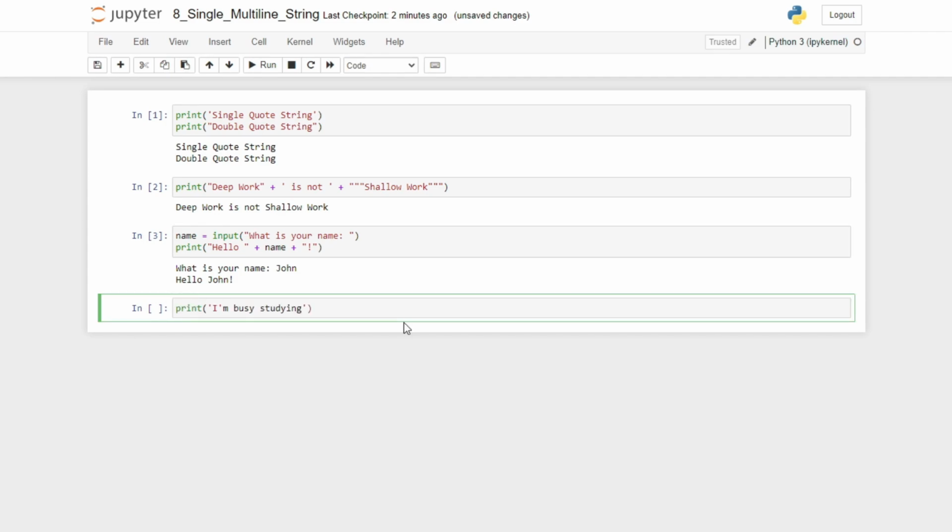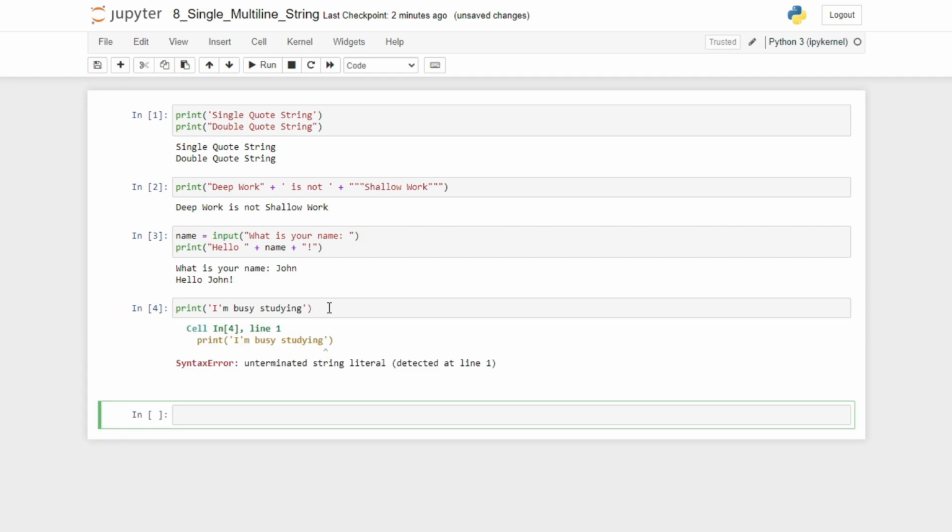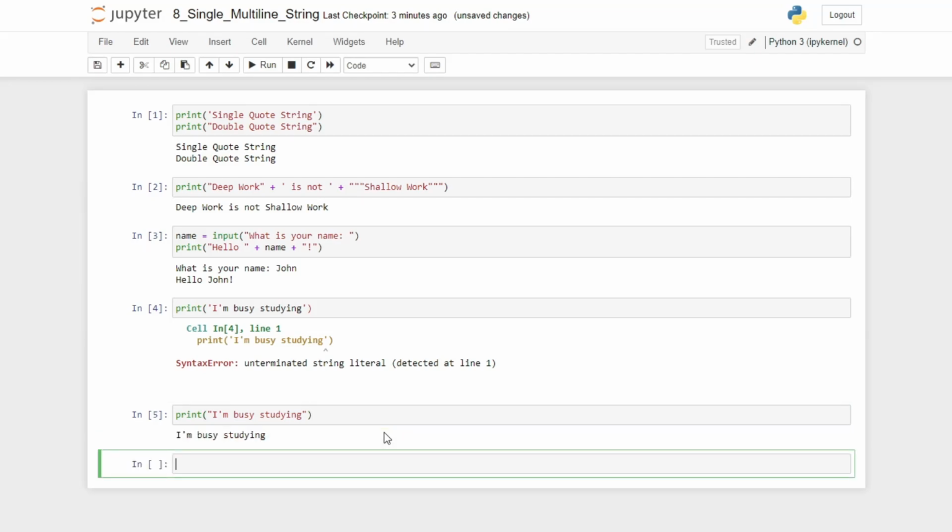Now in the case that your string value contains a single quote, that string should be enclosed by a double quote, because if not, Python will raise a syntax error. So in the case that you have a single quote in your text or in your string, you have to enclose that text within a double quote, and this will not raise a syntax error.